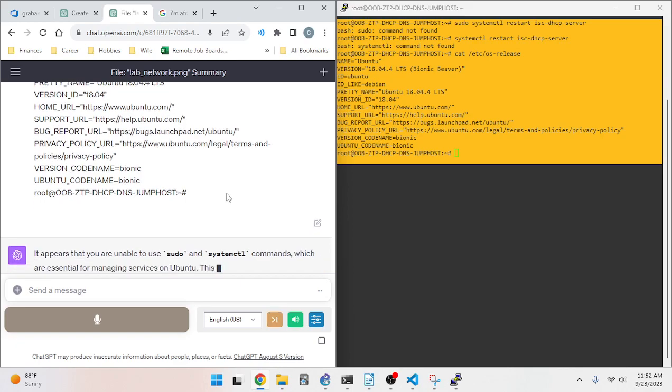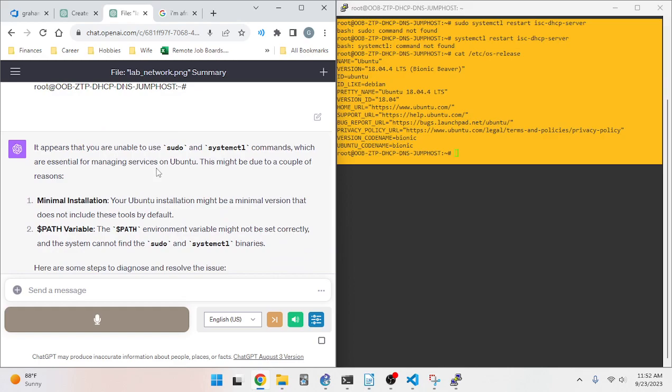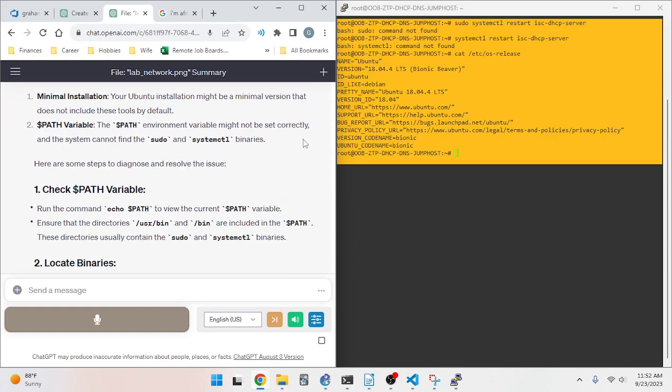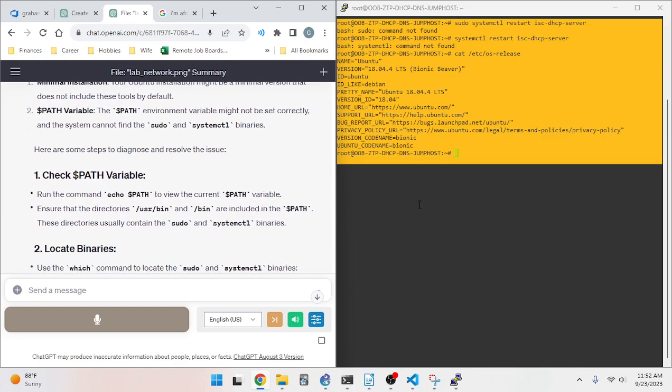It appears that you are unable to use sudo and systemctl commands, which are essential for managing services on Ubuntu. This might be due to a couple of reasons. Minimal installation: your Ubuntu installation might be a minimal version that does not include these tools by default. $PATH variable: the $PATH environment variable might not be set correctly, and the system cannot find the sudo and systemctl binaries. Here are some steps to diagnose and resolve the issue.